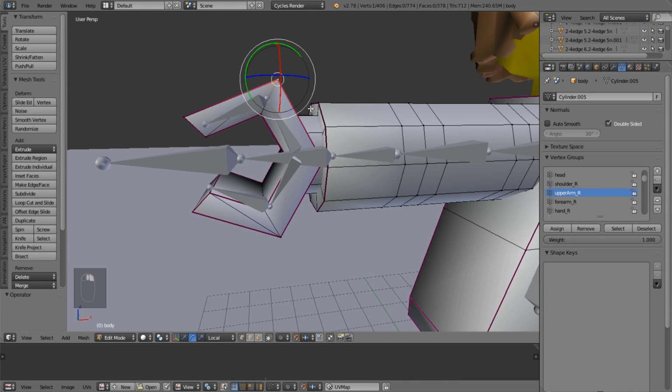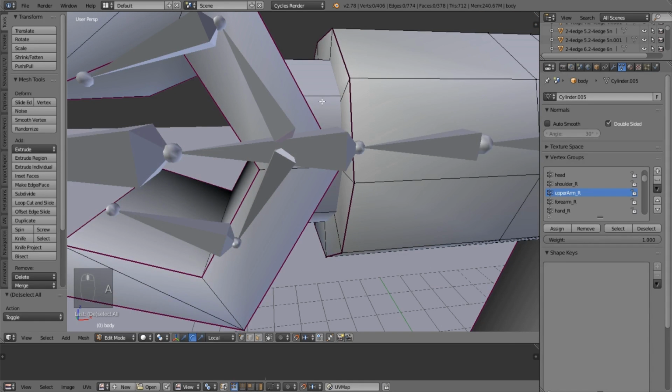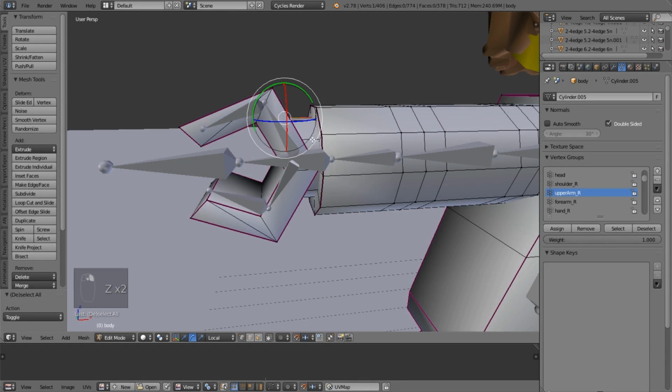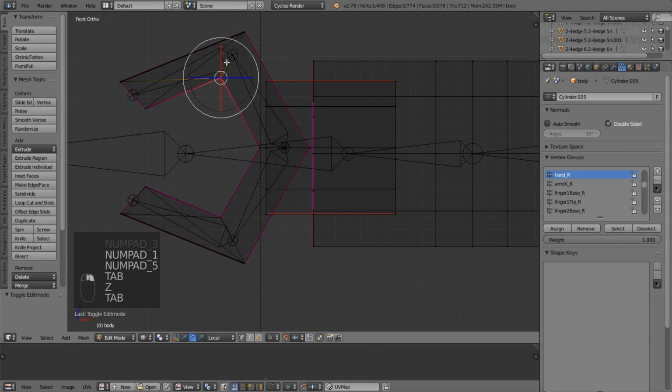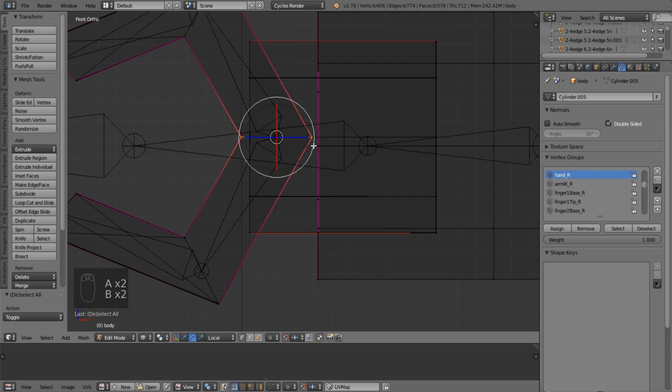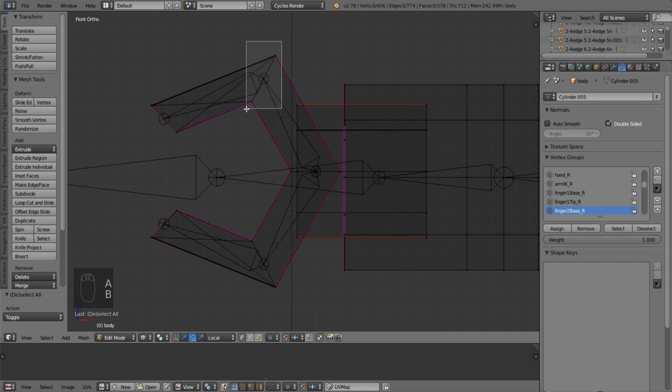Now click a vertex in the hand. No, don't do that. Click a vertex in the wrist, and then Control L to select linked. Click hand R. Now go back into orthographic view. Select these vertices here. Assign them to finger base 1R and finger base 2R. And now assign these ones to finger base 1R again, and to finger 1 tip R. So do this for base 2 and tip, and do this for base 1 tip, for finger 1 tip and finger 2 tip.